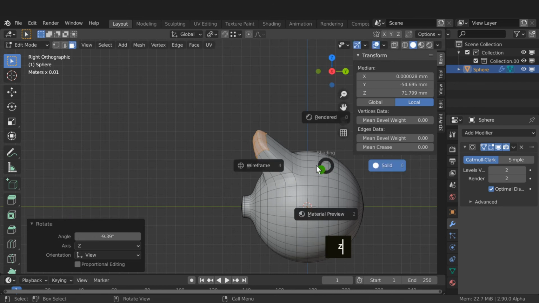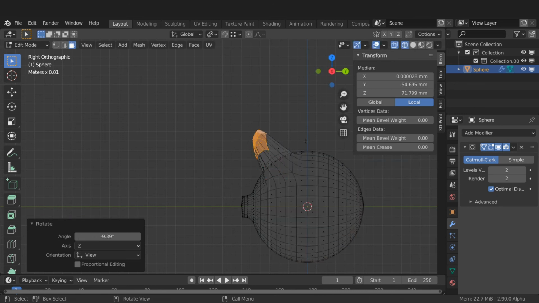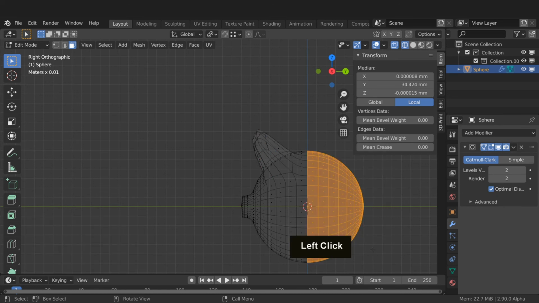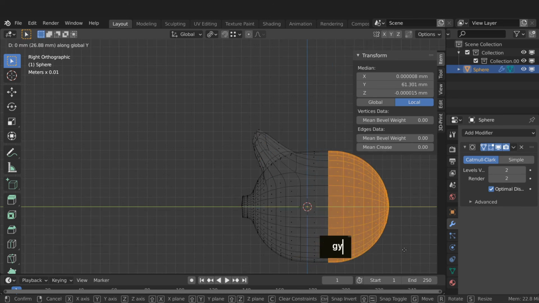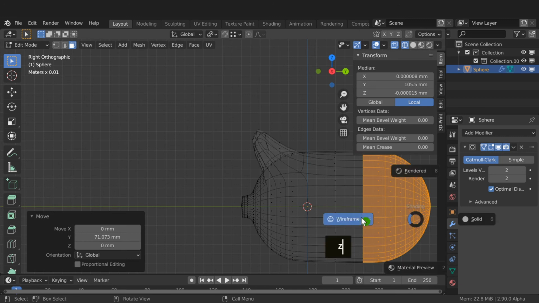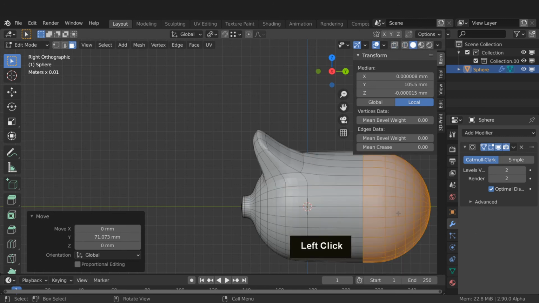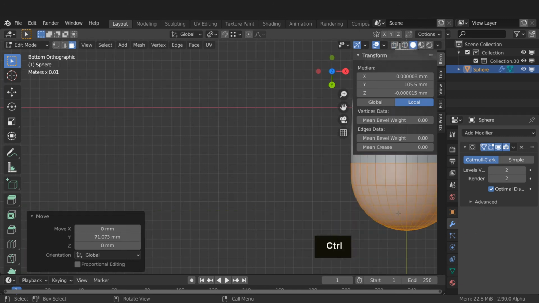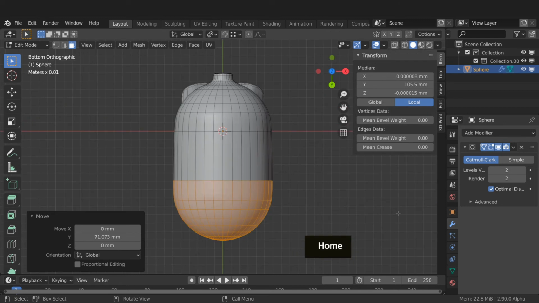Press Z and switch to wireframe shading. Drag select all the faces from the center back. Press G, Y and drag these back to extend the body. Press Z and switch back to solid shading. Press Ctrl plus numpad 7 for bottom view. Press the home key to center him in the view.